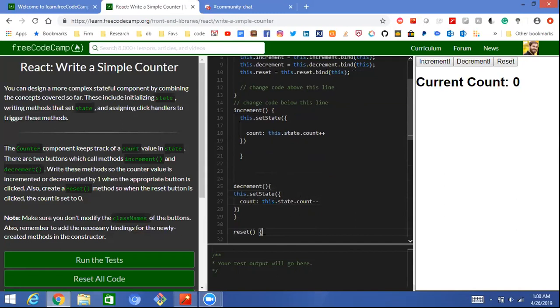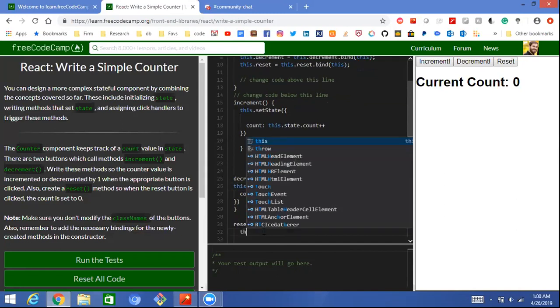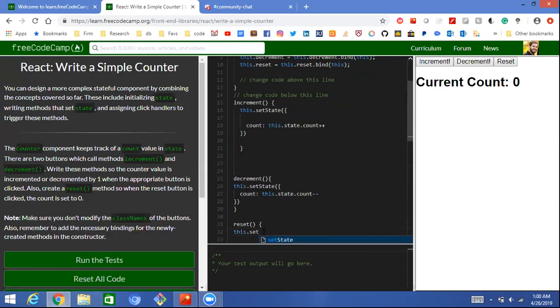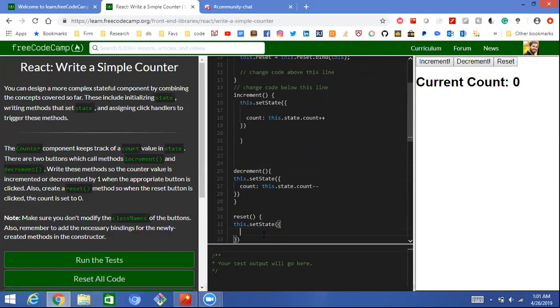Okay. In the reset, we should reset it to zero. So, yeah, this dot set state. And then I'm going to get it right this time. Aha, I got it. That's correct. Count. Just set it to zero. Yeah, that's it. All right.